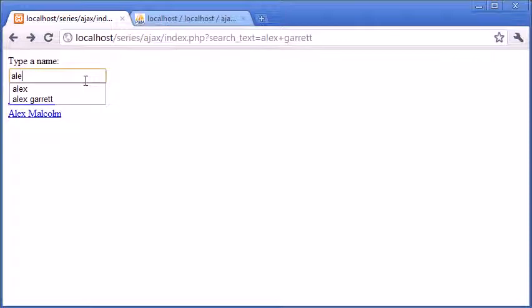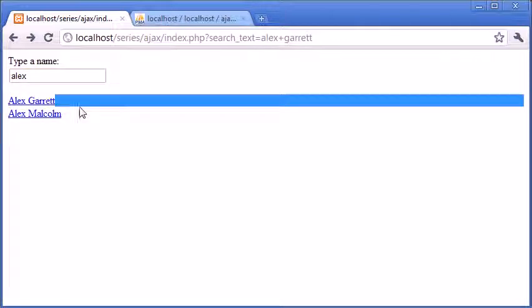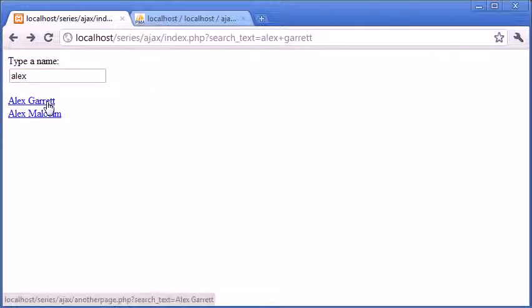Let's just go Alex, right? So what you're getting now is a hyperlink, and if you look at the bottom of the page, you can see that it says another page.php search text equals Alex Garrett. If we hover over this one at the bottom, it says search text equals Alex Malcolm. So you can actually predefine links that will then submit to your original search page. So if you had this as a search field, you can have it submit. There's plenty of things you can do with it, but for now, this is the basics of an auto suggest type thing, and auto suggest type code in PHP.